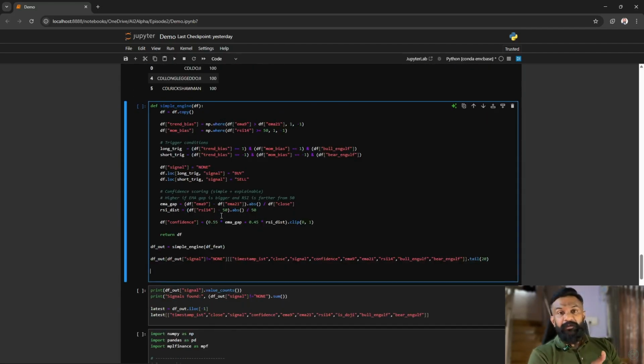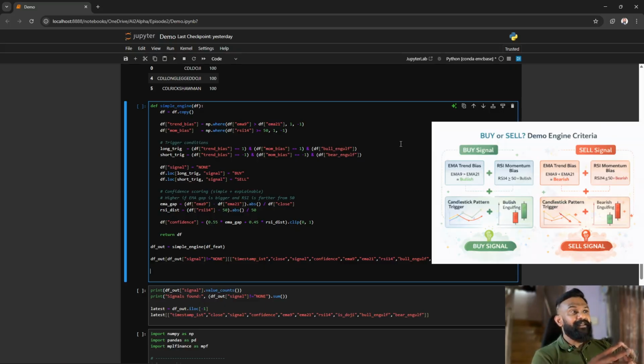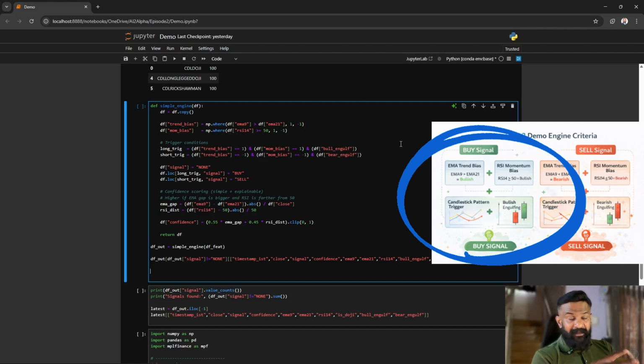So what we have done, we have calculated indicators, we have identified patterns. We are using doji and the engulfing for demo purpose. These are simple patterns, and then we are defining the conditions. So when EMA 9 is greater than EMA 21 and RSI is greater than 50, and if the candle is bullish engulfing, we should get buy signal.